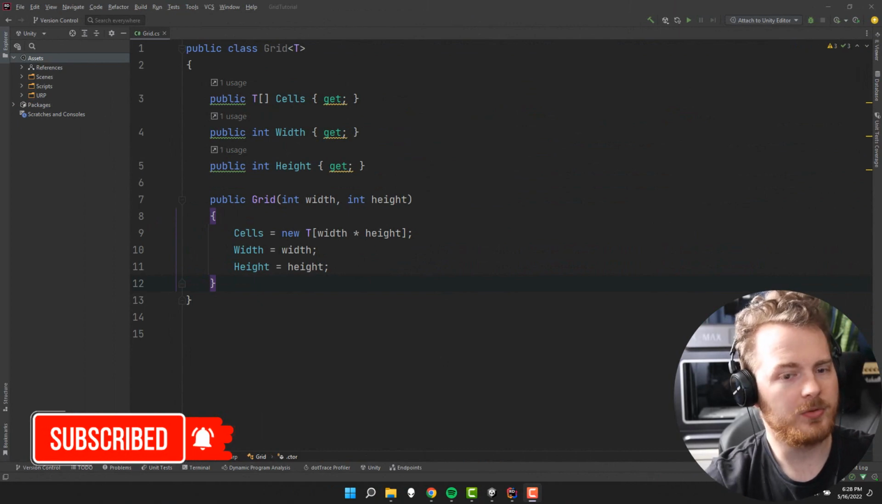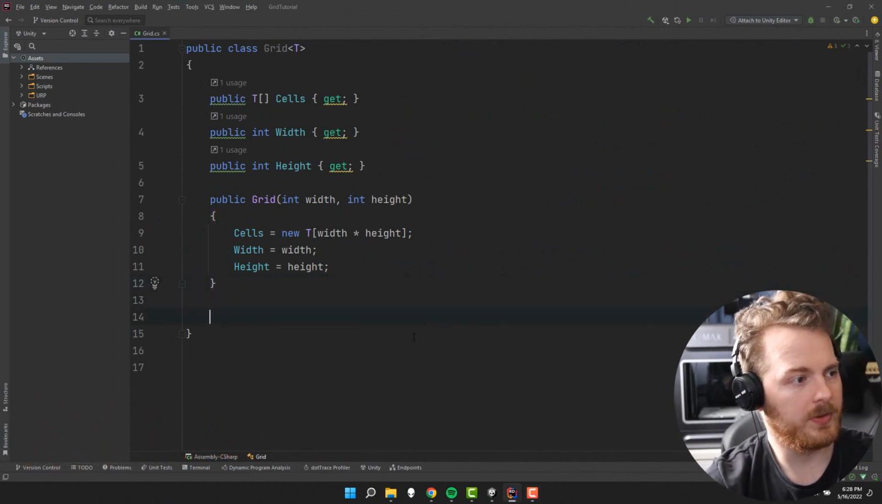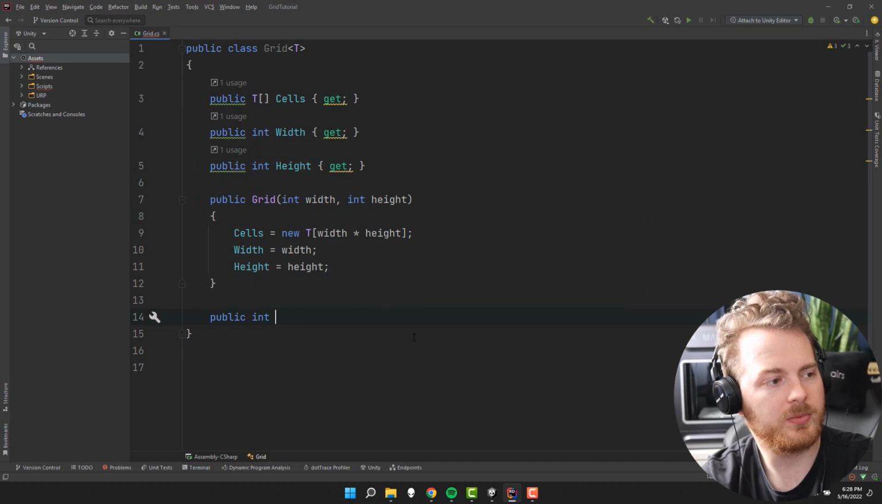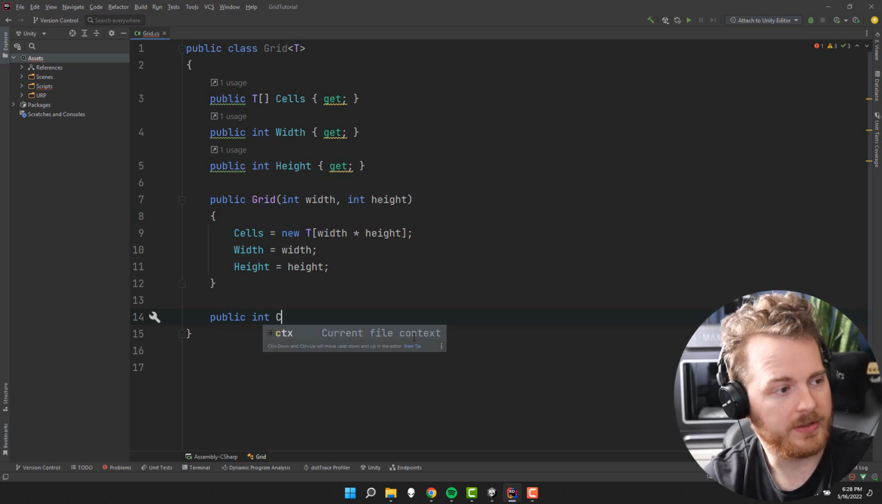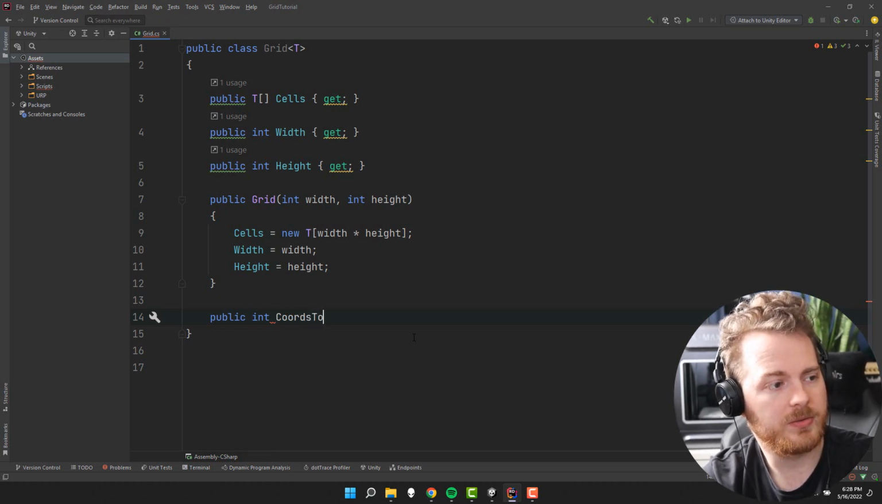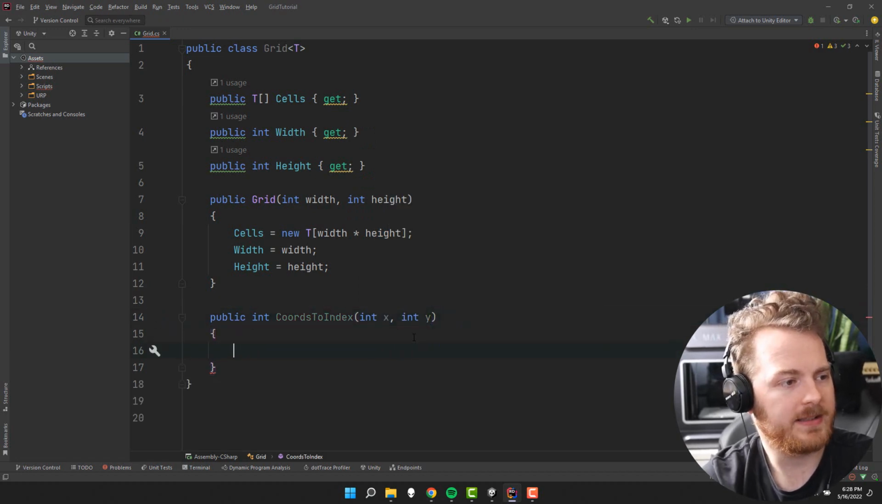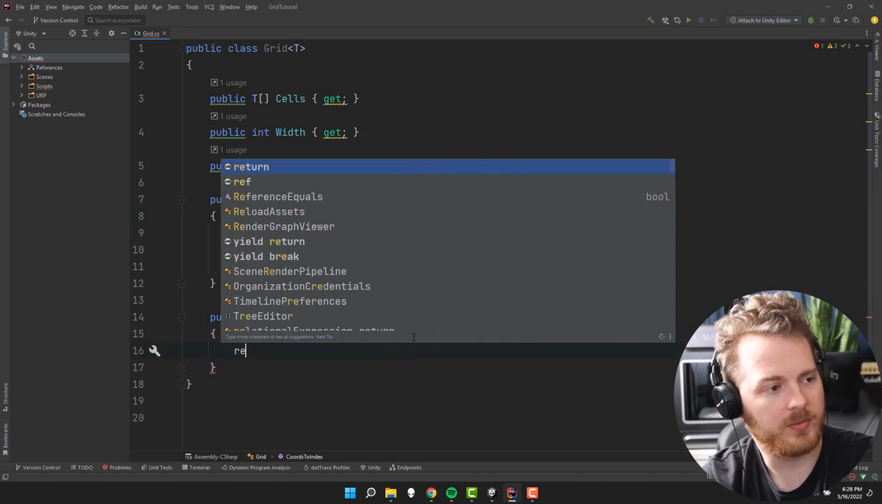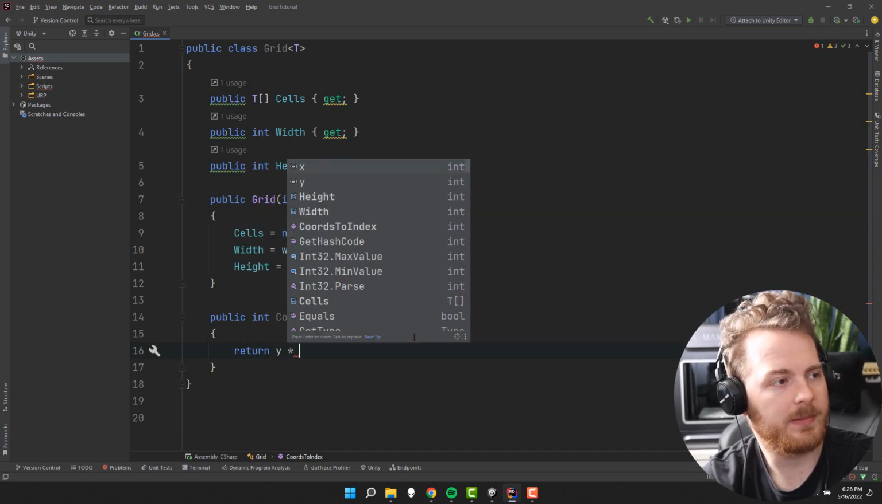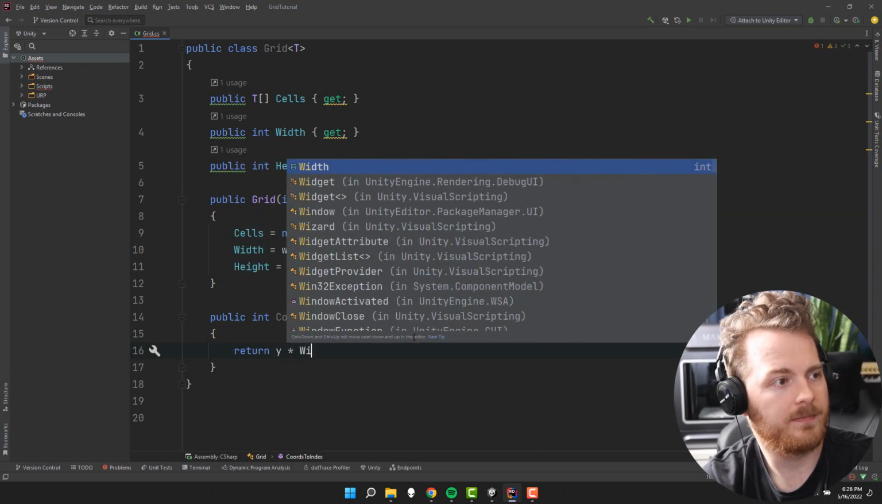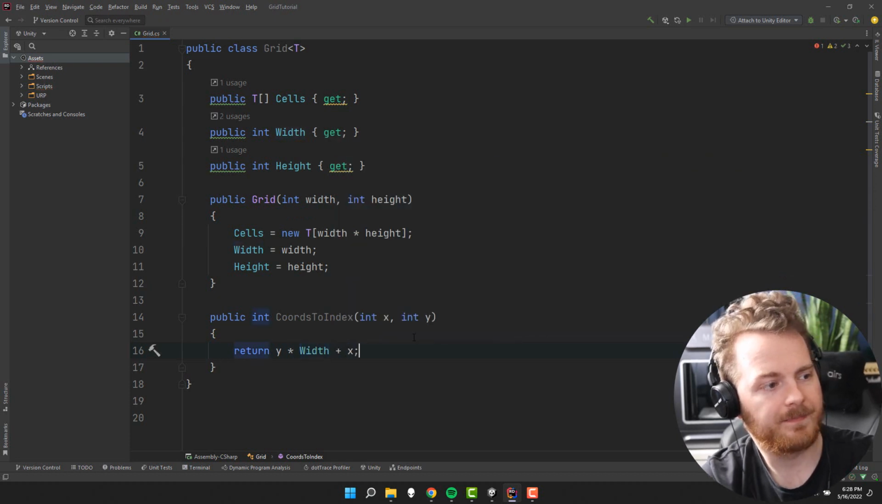Okay, so it's time to put it in our script. We need 2 methods. The first one will return us the index given x and y. So for that we can do coordinates to index, int x, int y, and then the formula we've seen: return y times width plus x, as easy as that.